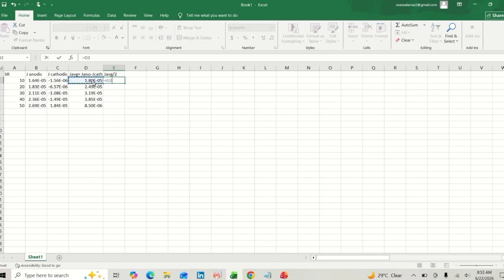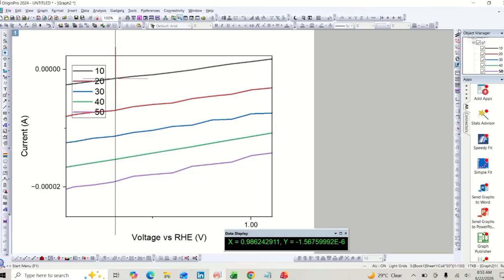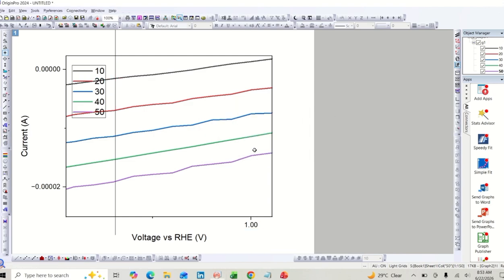When you are done with the formula, drag the cursor and apply the formula to all your data points. For slope determination, we only need the scan rate column and the J average column. So we have to select only the scan rate column and the J average column.